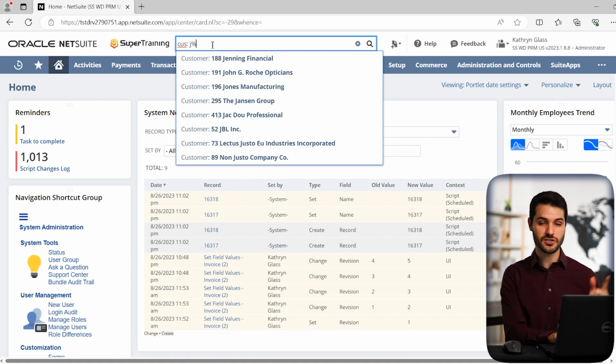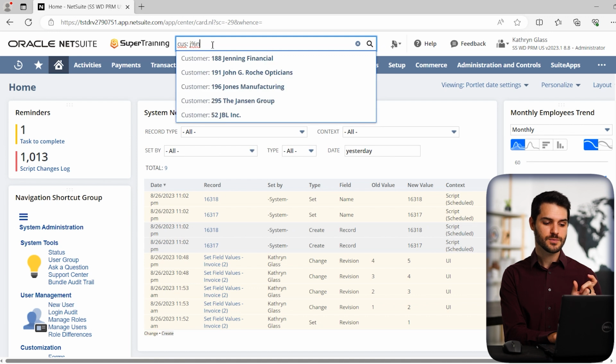So for example, we searched JON before and that came up with one entry. If we do J wildcard N, we're now specifying that between the letters J and N for a customer record, any amount of characters can go in between them. So now instead of just coming up with one Jones customer, we get Jennings, John, Jansen, JBL.